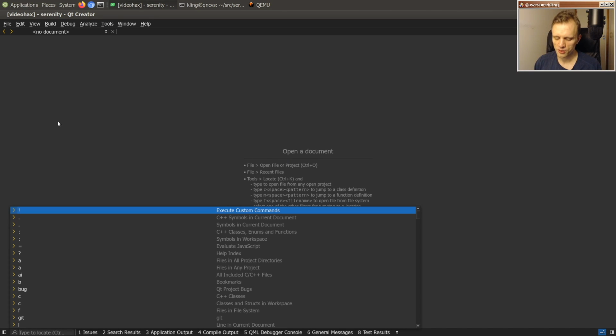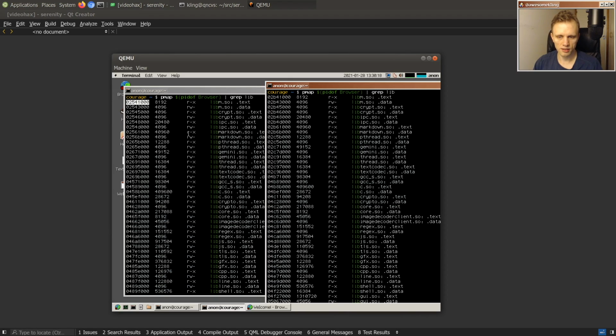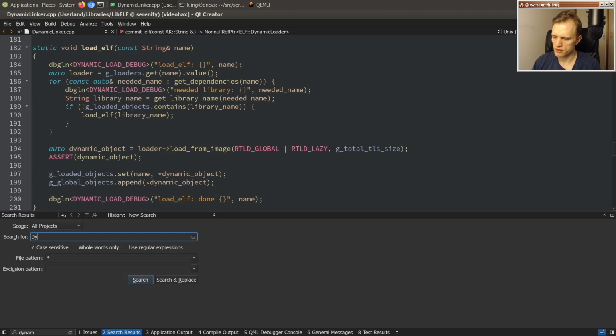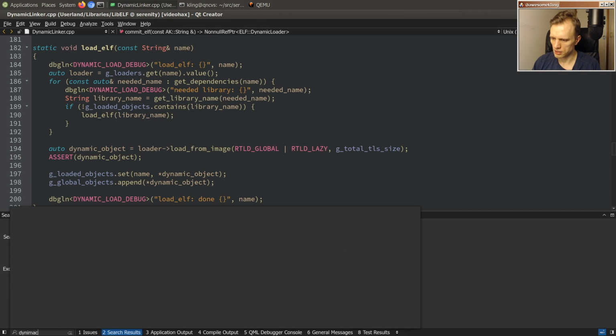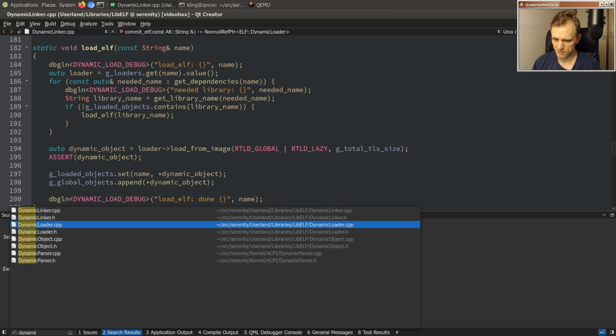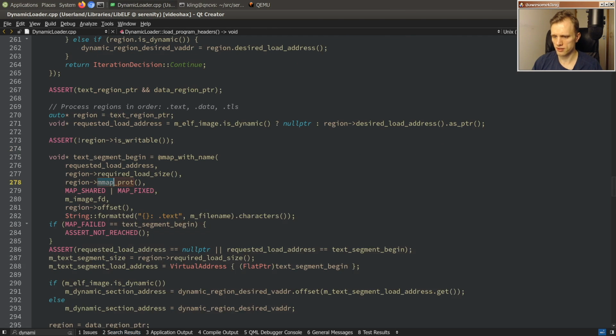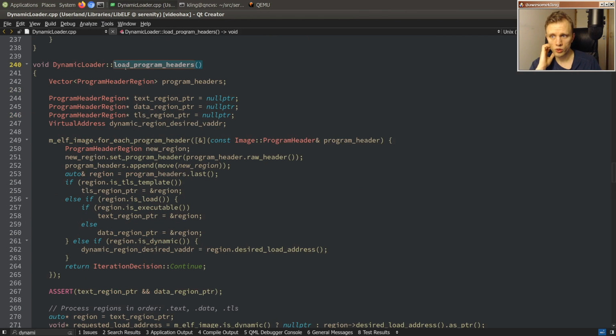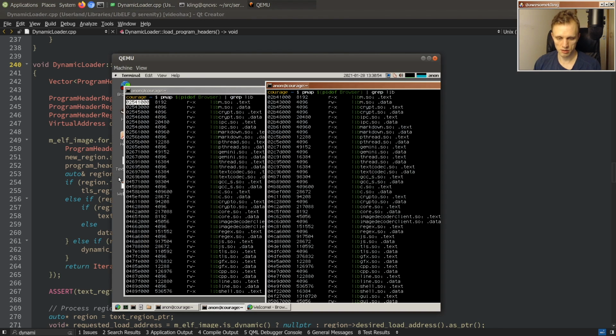Anyway, so in order to randomize this, we are going to need a way to ask the kernel for a random address. So currently, the way that we load these, I think, is in the dynamic loader class. Yeah, dynamic loader load program headers, which is in libelf, and it's used by the dynamic linker program. So the program that sort of helps kickstart dynamically linked binaries.